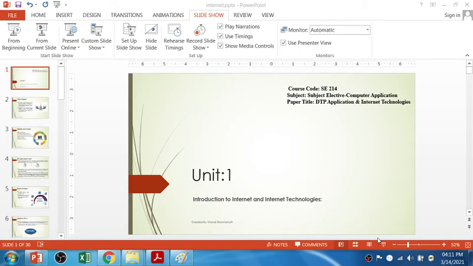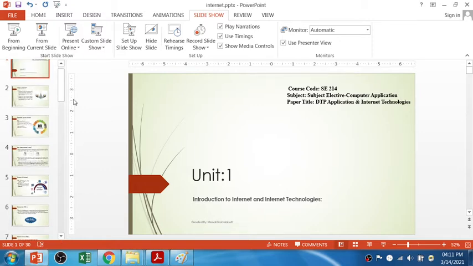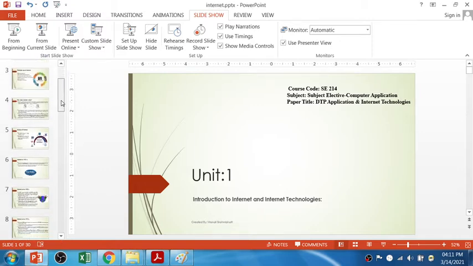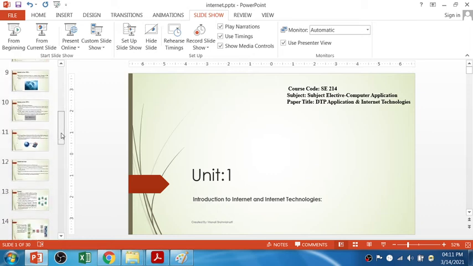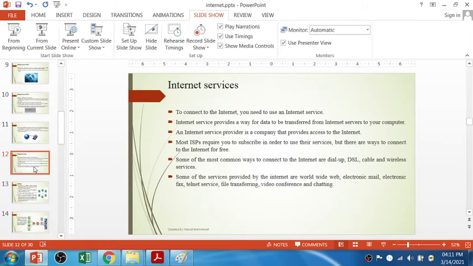Welcome to the second session of DTP application and internet technologies. In the first session, I discussed what the internet is and the history of the internet. So in this session, I am going to discuss the internet services, the intranet, extranet, and the comparison with the internet and the governance of the internet.